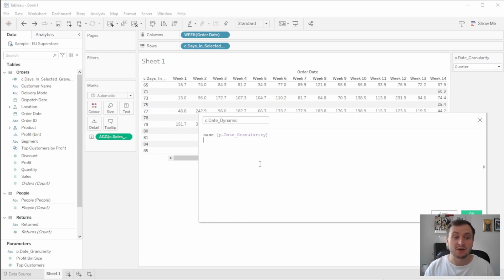So let's start off with year. I'm going to say when year, then I just want to pull through the string year of order date. So this is going to pull through the year of my order date.